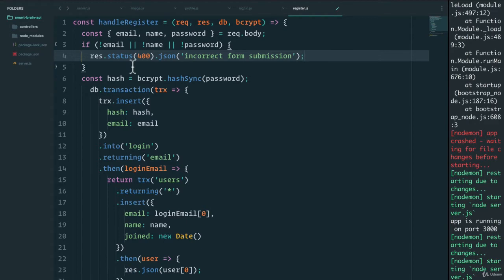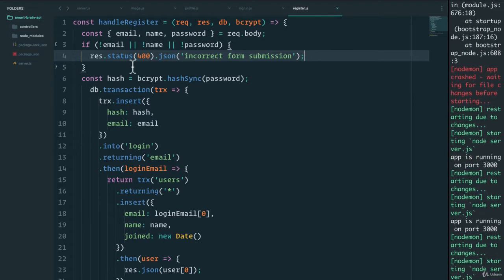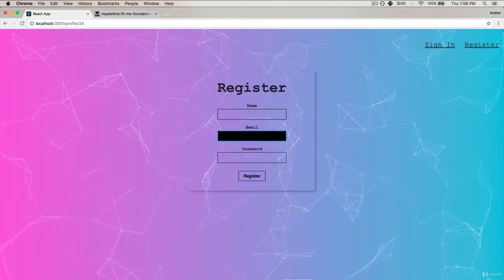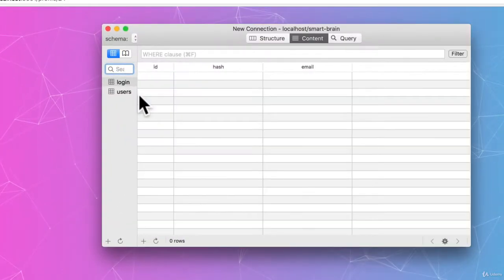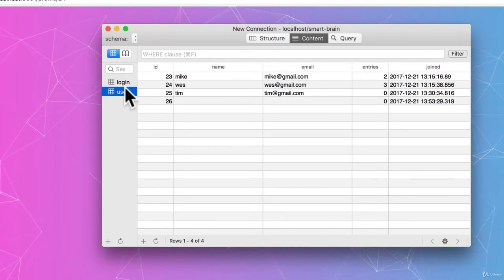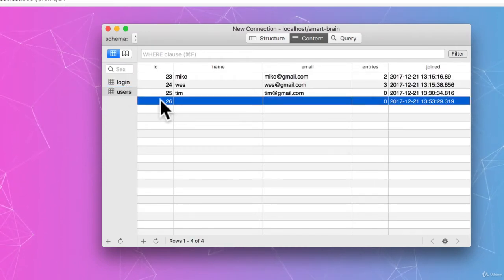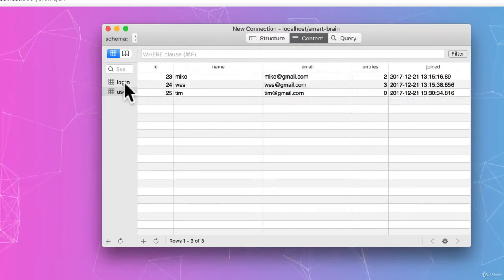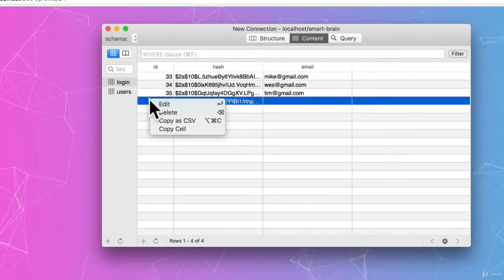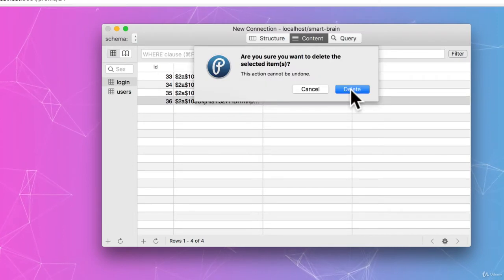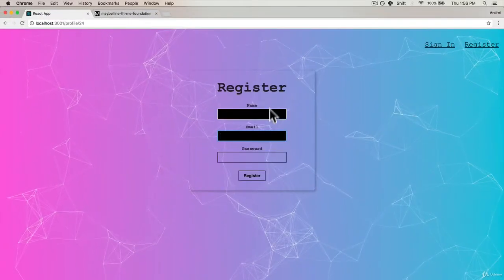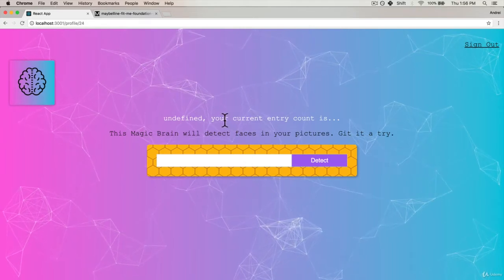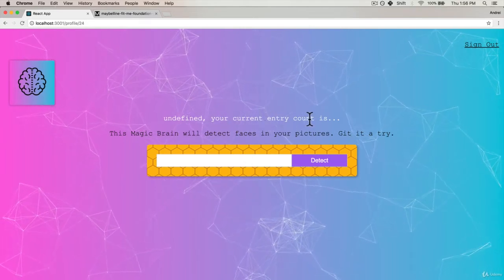Let's save this and see what happens. I'll save. The one thing I want to do is actually go back to my database, and I have my pSQL running here. If I go to login or users, I want to delete the empty user now. And this one as well. Perfect. If I go back here and try to click register, I still get the register.